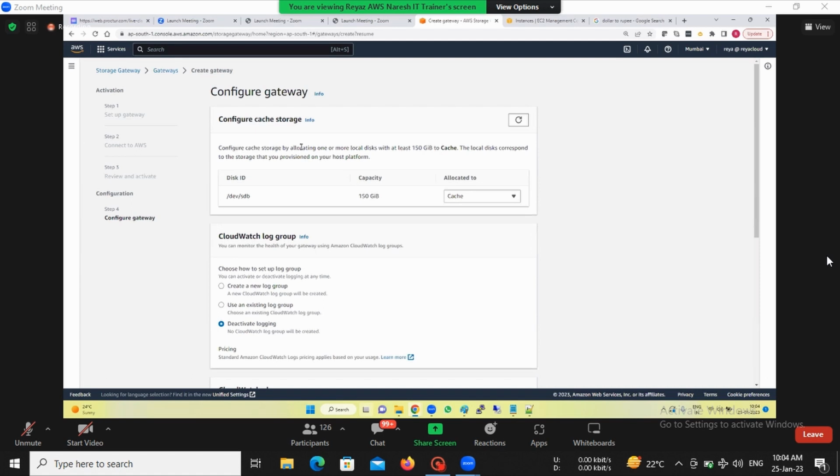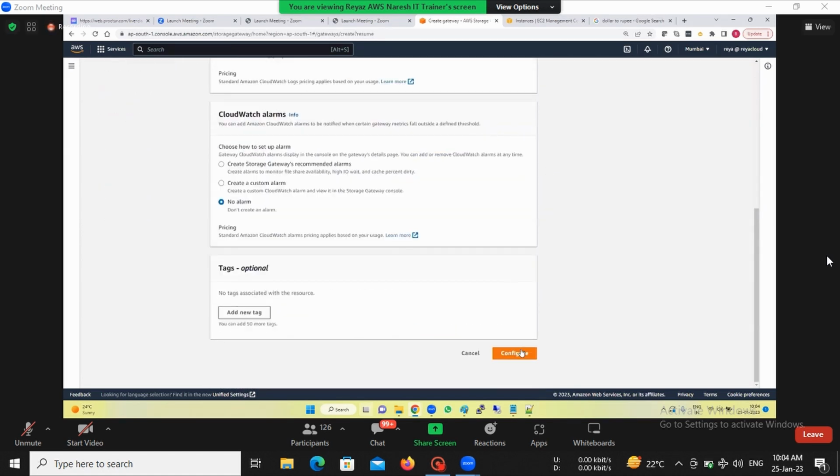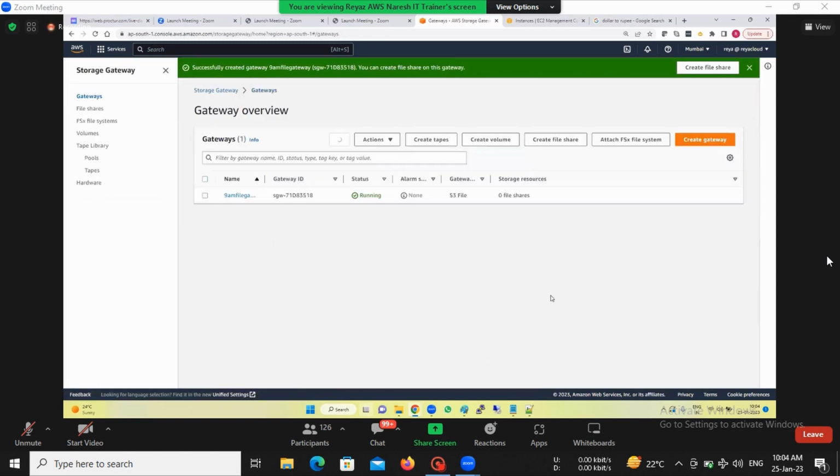Configure cache storage by allocating at least one local disk. Okay. So we created a file gateway. We created a file gateway. Everyone understood with the appliance? Clear? Clear, everyone?